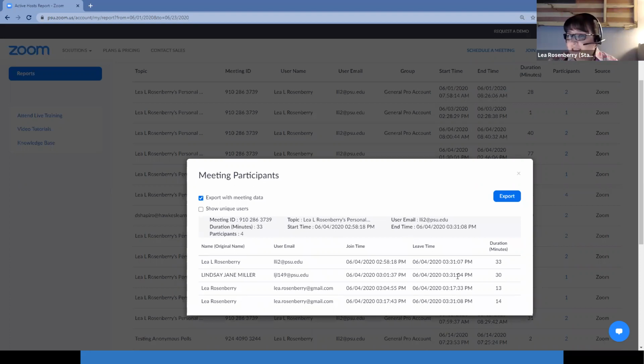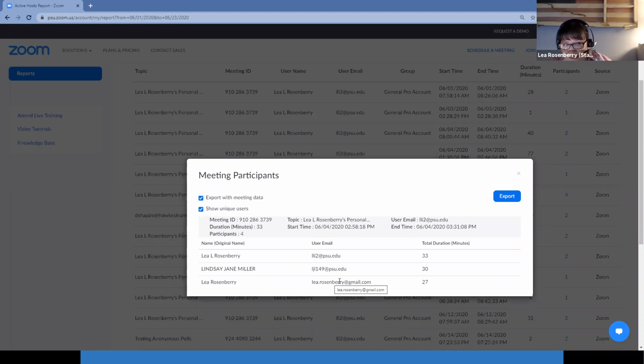And then a really neat thing is if you get bumped out, or if a student gets bumped out and then they come back in, they look like they came twice. So here I am for 13 minutes and then there I am again for 14 minutes. There's a button here, show unique users. If I click that, it combines that and it's just one of me for 27 minutes. So that's kind of cool. So I like that. And then you just click export and then that's your attendance.